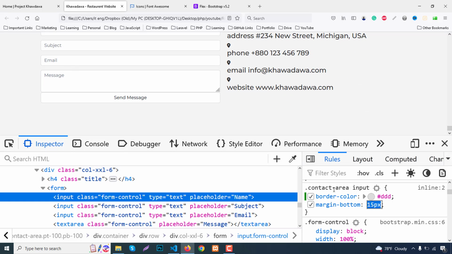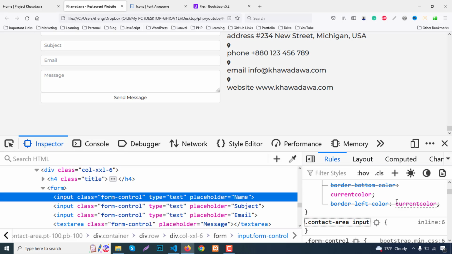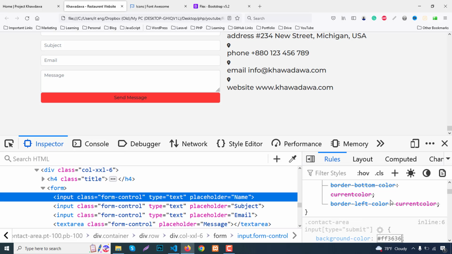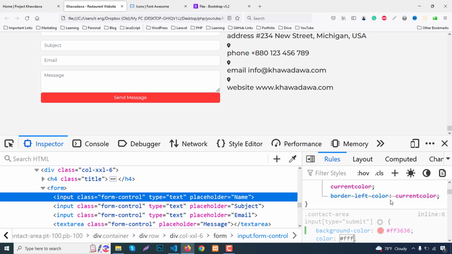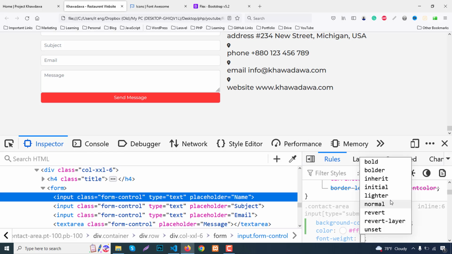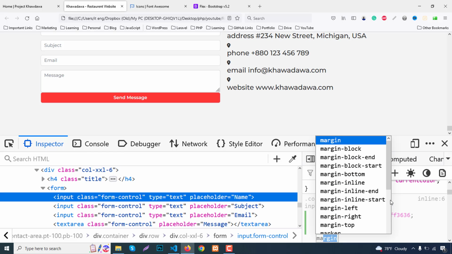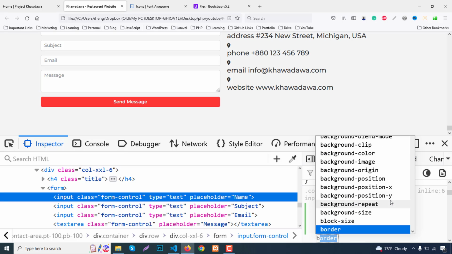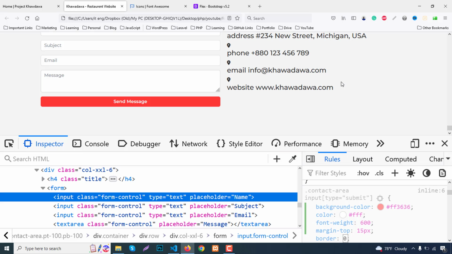Now we have button, so button type very important, third bracket, then type equal to submit, background color hash ff3636, color hash FFF, font weight like 600, margin top like 10 pixel, and border 0. So our this part done.